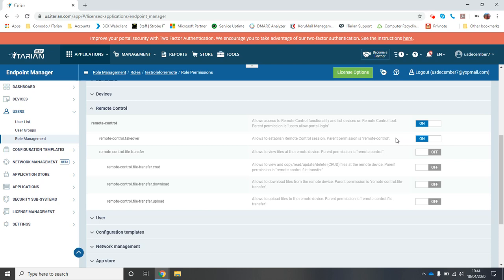Now that is probably enough for most people. But interestingly, you'll see there's another sub-parent with sub-children settings underneath, and that is to do with file transfer. We can turn file transfer on and off. As you can see from the parent description, it allows you to view the files, and doesn't allow you to do anything else, just view. The next one, if you want, allows you to copy files and update them. The next one allows you to download a file. And the final one allows you to transfer a file.